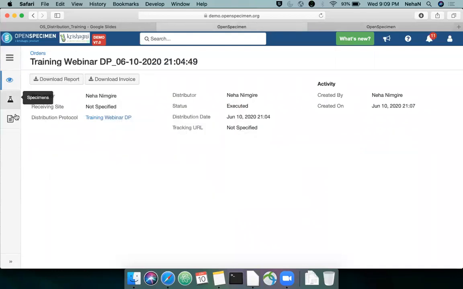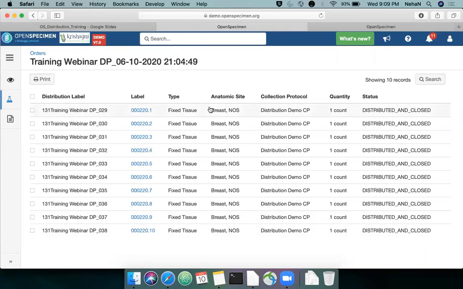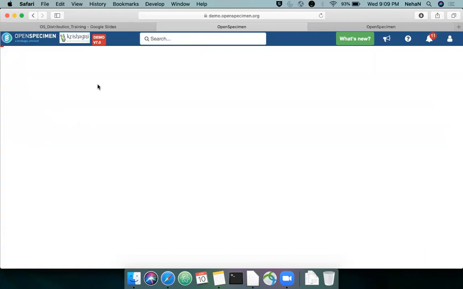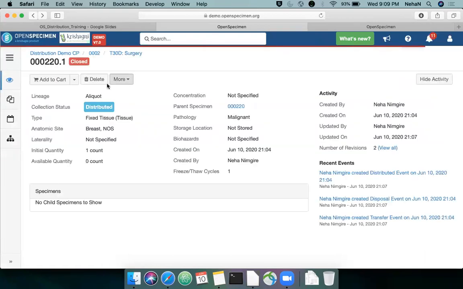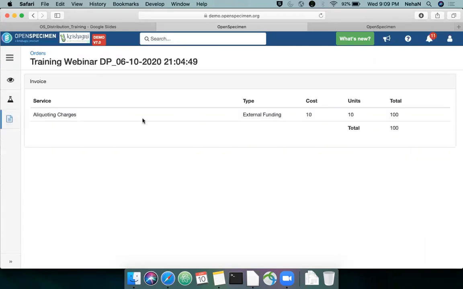Once the order is created, you get to see 3 tabs over here. The second tab is for the specimens. These are the specimens that are distributed. If you remember, we had specified anonymizing label format, so some labels needed to be generated to anonymize. These are the labels. These are called distribution labels, and these are the actual sample labels present in OpenSpecimen. Then the invoice: whatever charges were applied for this order, you can even view them over here.